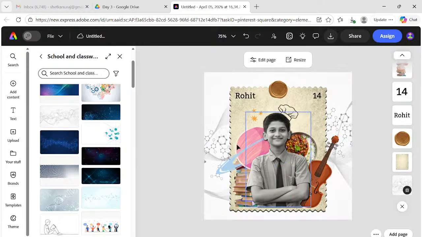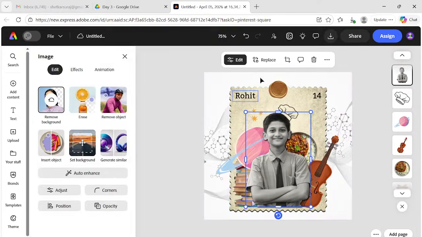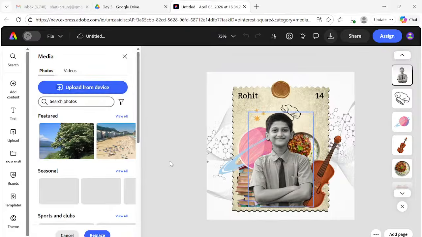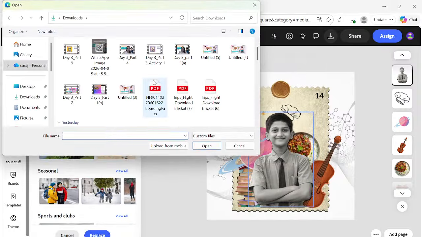What else did Niharika ma'am show us? You need to add your picture. The same picture that you added yesterday on your ID card. You can choose the same picture or you can choose a different picture. Let's say I want to choose a picture here, so I can just replace this picture, and you can either go to your photos, videos, okay? So I can just click on replace with upload because it's on my computer. So I will just click on replace with uploads, and I will choose any picture that I want.